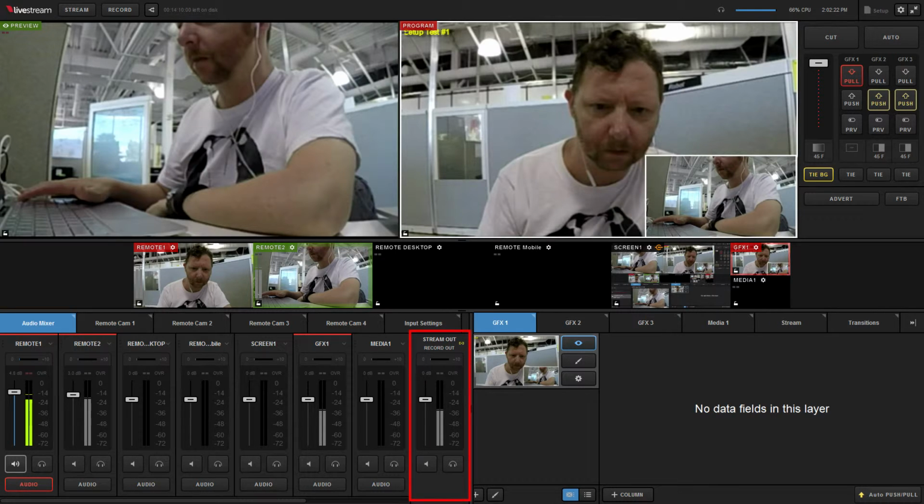Move down to the end of the row of sliders to the Stream Out slider. Select the speaker button and headphone button below the slider. The slider will now turn green and be active. You should hear the audio from the remote camera. You can choose other remote cameras or the GFX1 panel as the source audio. Whatever audio is active in the Stream Out slider will be what is recorded.